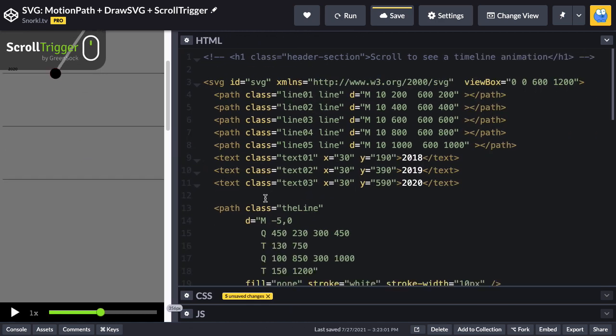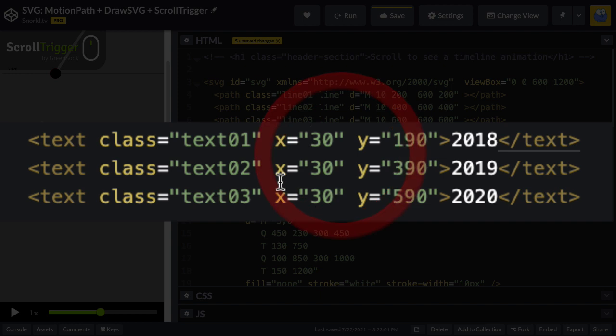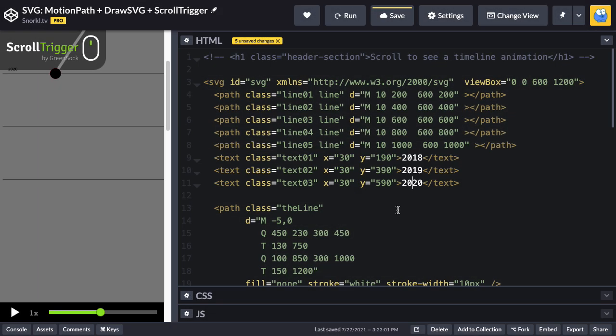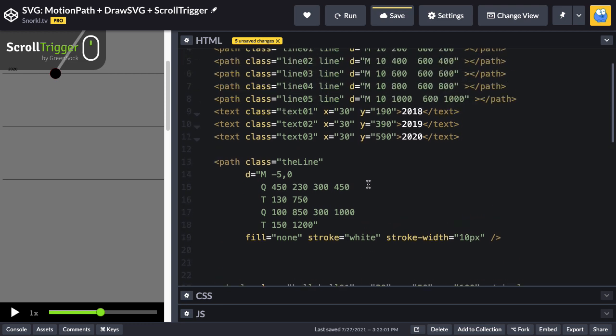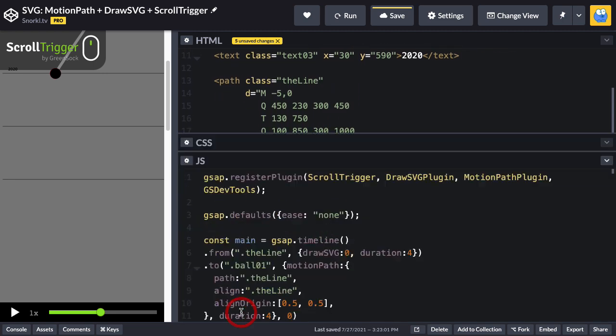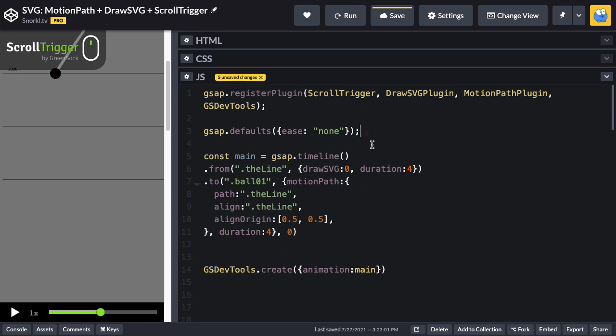So let's take one little peek inside our HTML, and I just want to give you a little refresher that we have these three text elements here, 1, 2, and 3 for 2018, 2019, and 2020. Now, if you remember also, we have 4 balls, all right? So ball 2 is actually the one that's going to line up with text 1, because remember, ball 1 is the one that's following our path.